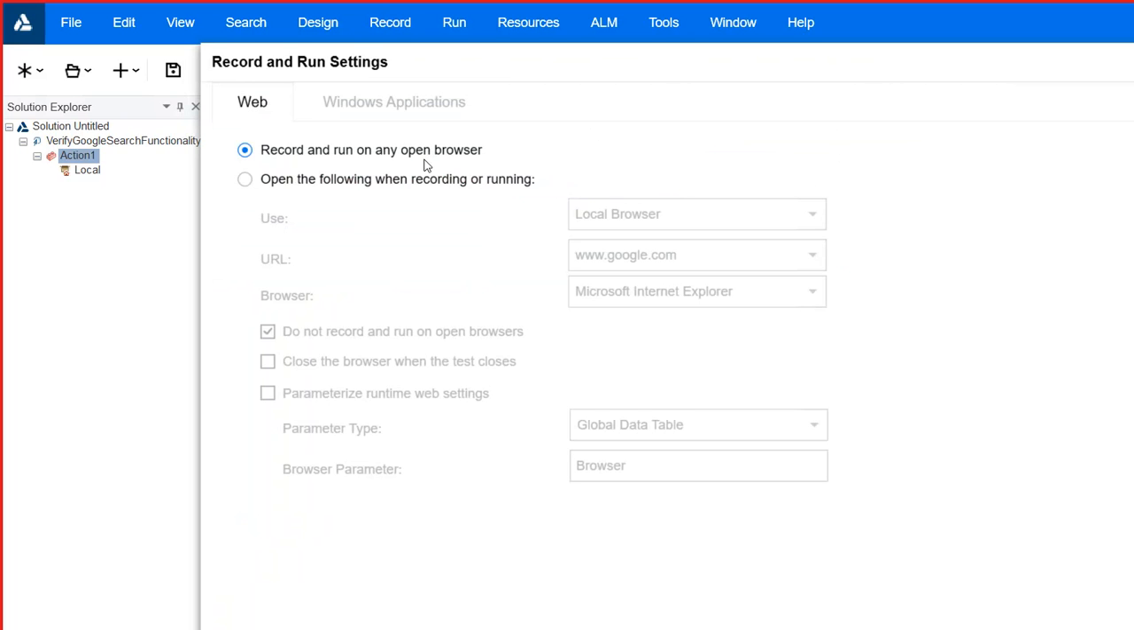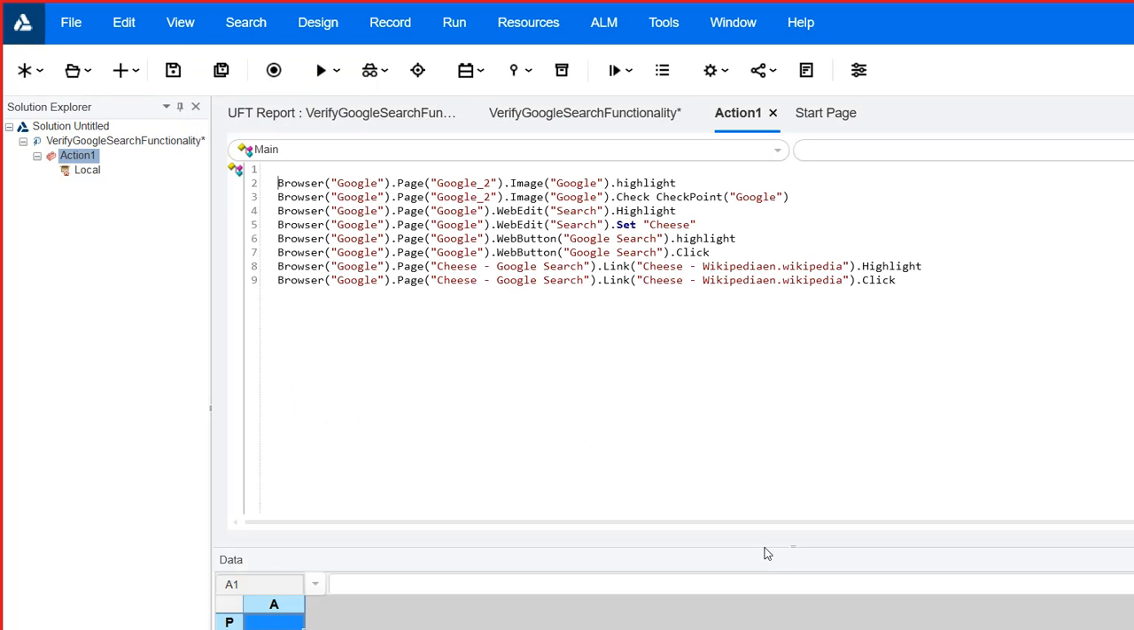So remember, we have changed the setting. If it will be opening the browser, it will be opening Google. But we have changed it here. We are asking record and run on any open browser. When you have these options selected, then what will happen? You have to start the browser by code.